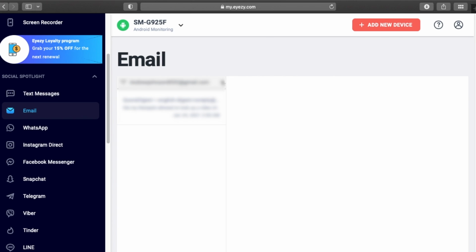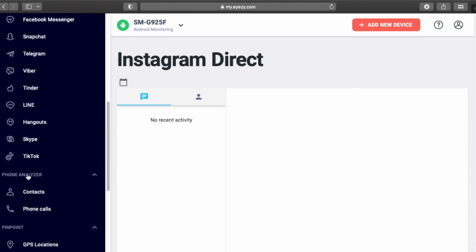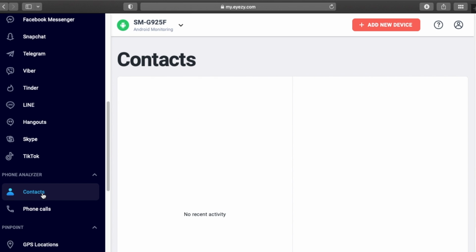So here it is showing the current logged in email address on the smartphone and also the email. You can see there are a lot of applications supported by it. Then we have the phone analyzer option. So first of all, you can also check all of the contacts in the target device.